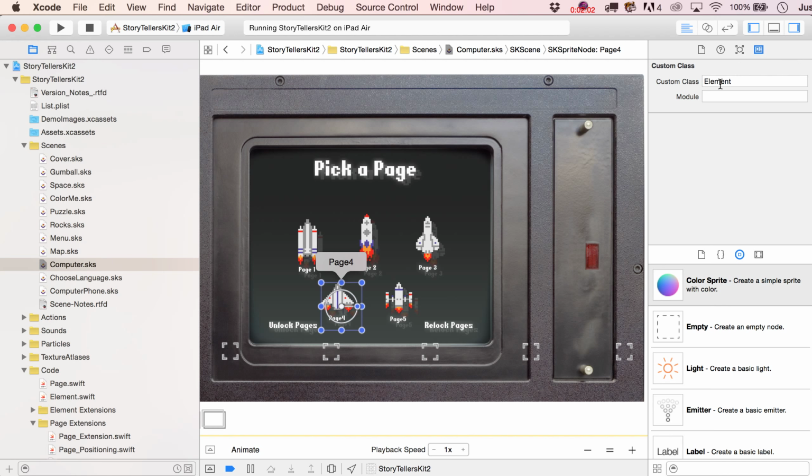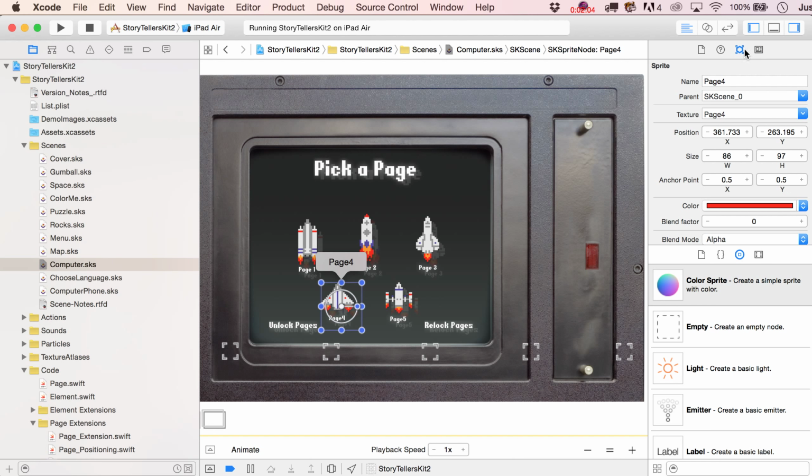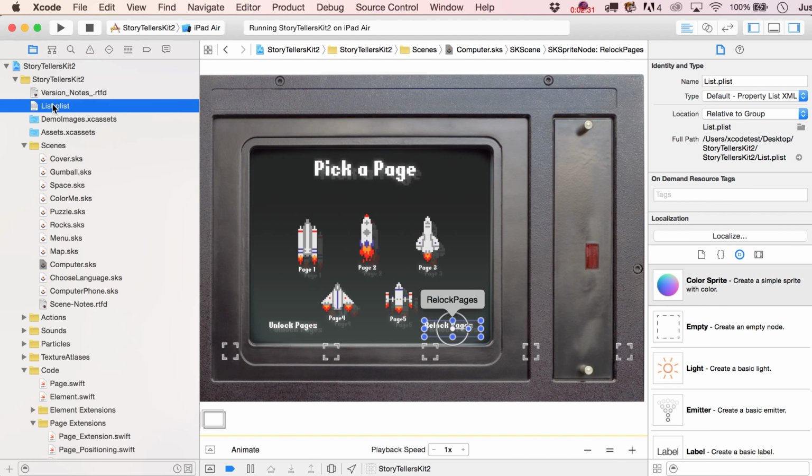And they also have a custom class set to element, because if you're going to do anything with an image that's slightly interactive, you're going to need to put in their element. And then we've also got in here an image called unlock pages, again, element. And then just while you're testing this, I figured you would need a relock pages button, because the first time you unlock it, basically what it does is it sets an NS user default that says, hey, everything's unlocked. Okay, and we'll talk about that right now.